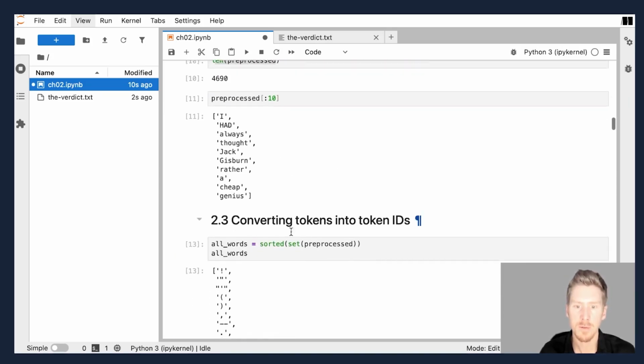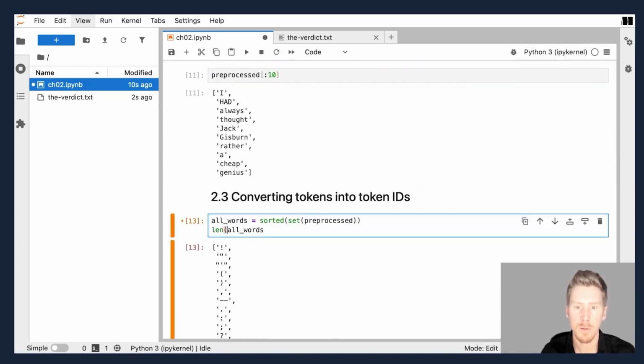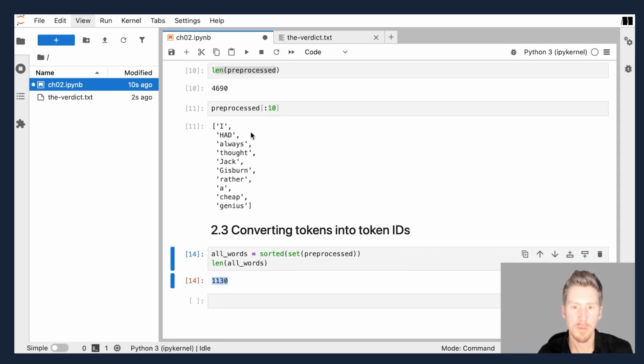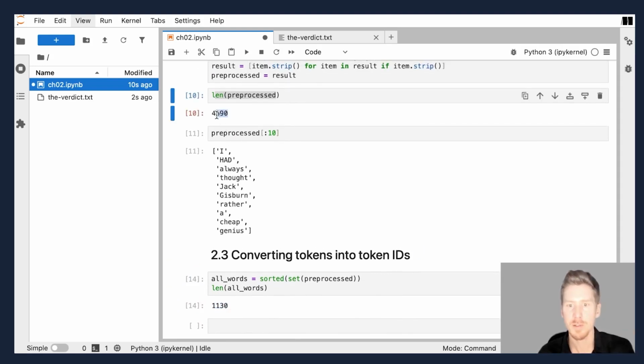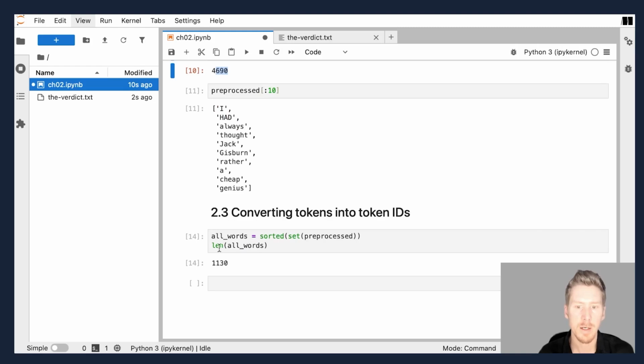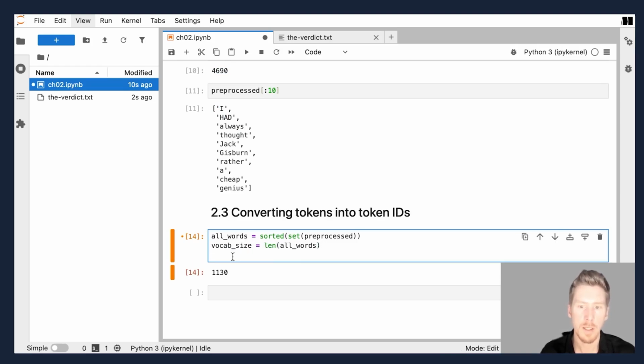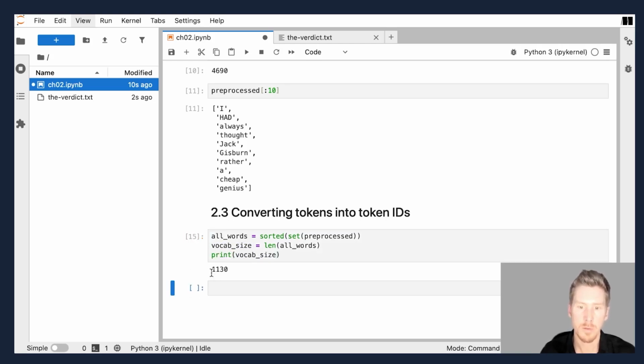We can actually also look at how long this list is. So that's about 1,130 words. So it's 4 times smaller than preprocessed. So we had a bunch of duplicates in there. Let's actually save that for later. We call that the vocabulary size, so how many unique words we have. And so the vocabulary size is shown below, 1,130.